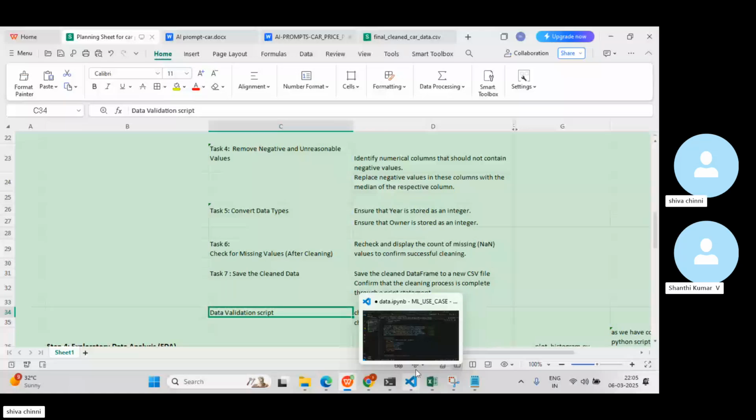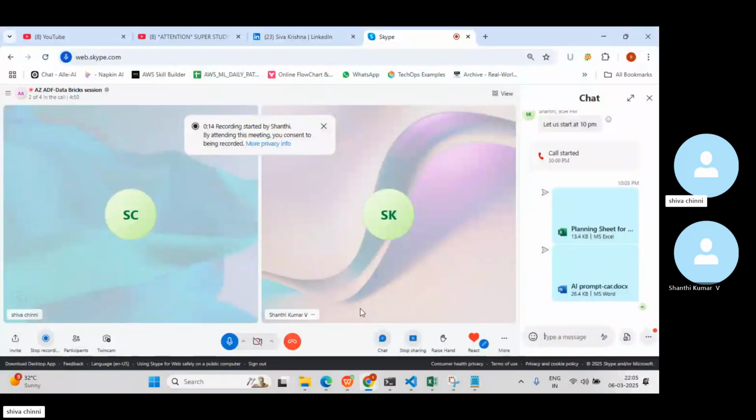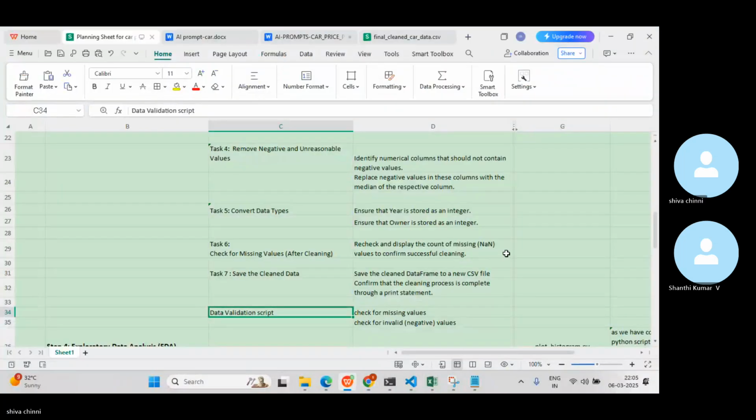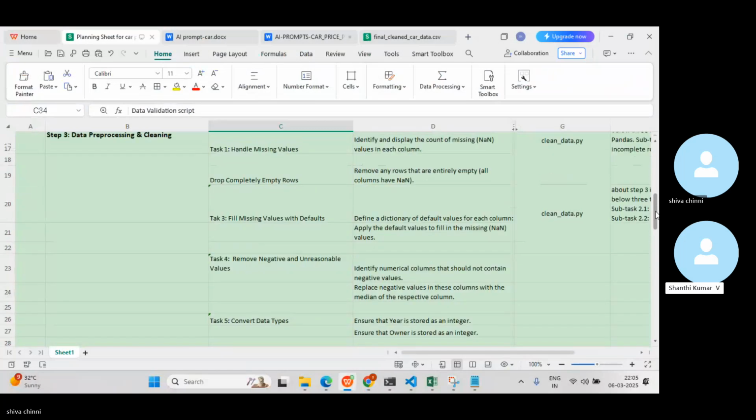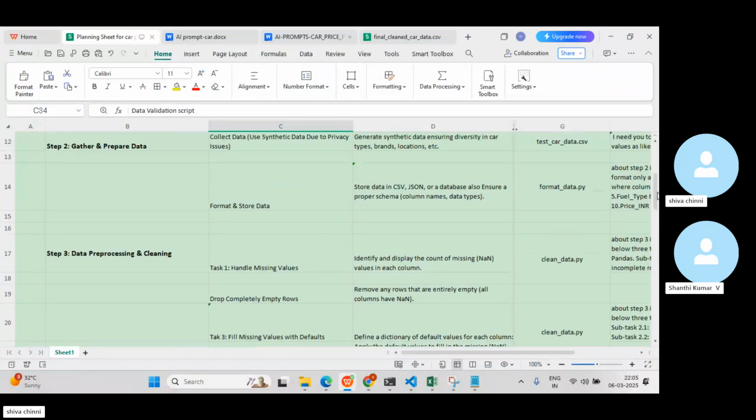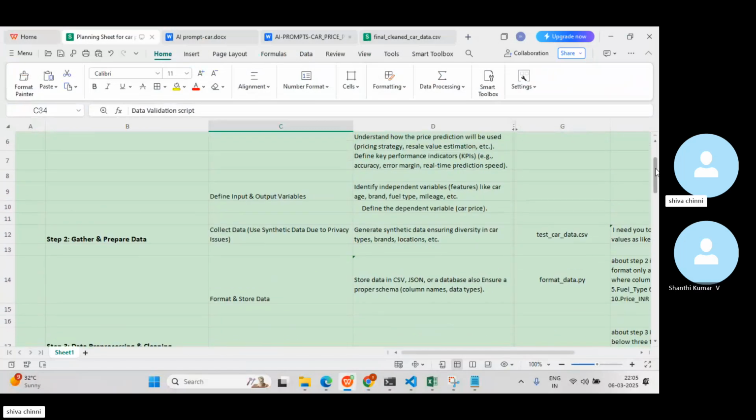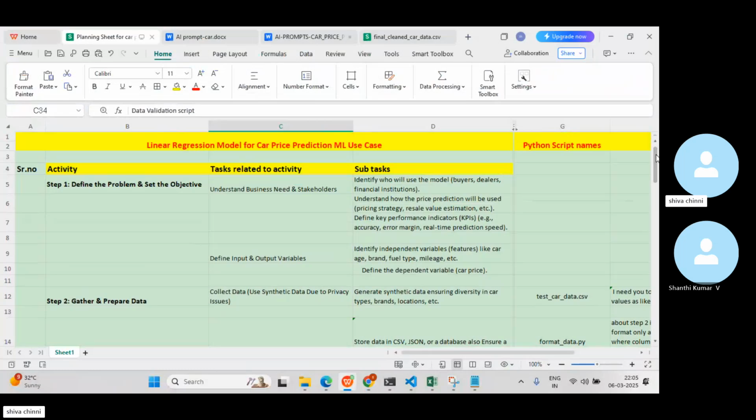So now, Siva, you explain all the tasks you have done so far from the beginning, from the Excel sheet. Okay. Go through the Excel sheet. Yeah. So basically, this is our tracking of our linear regression model for car price prediction.